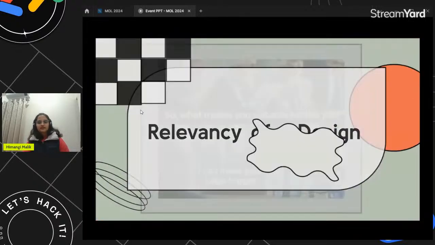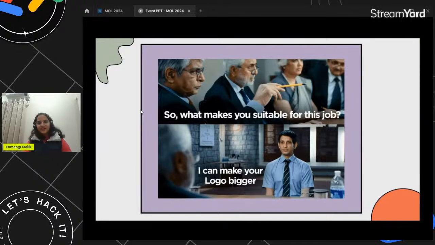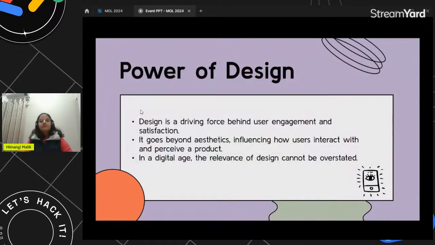Next, to talk about the relevancy of design. So a little meme from our side. And what makes you suitable for this job? I can make your logo look bigger. Moving on. The power of design.